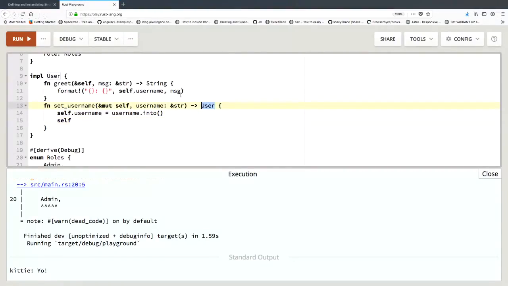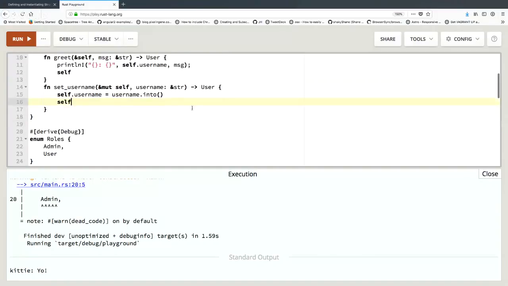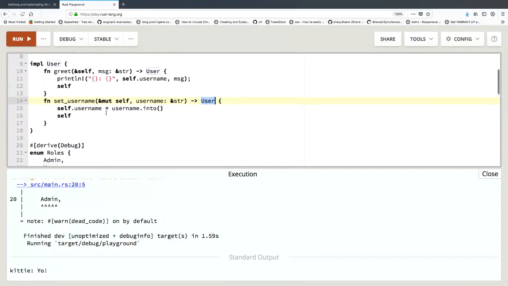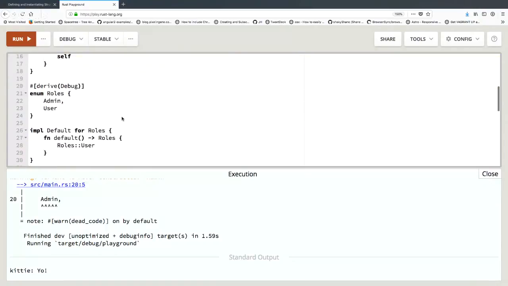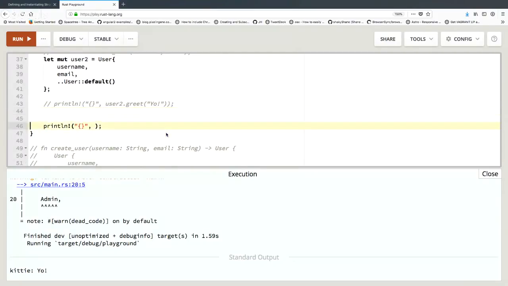Like if you wanted to do chaining. Let's say that was print line here. So we're not returning anything. Then you wanted to return self. So now you would return a user. Does that need to be self? No, you put a semicolon after it in the second function. Yeah, that's fine. So now we should go, let's say set username. That's it. I hope it does.